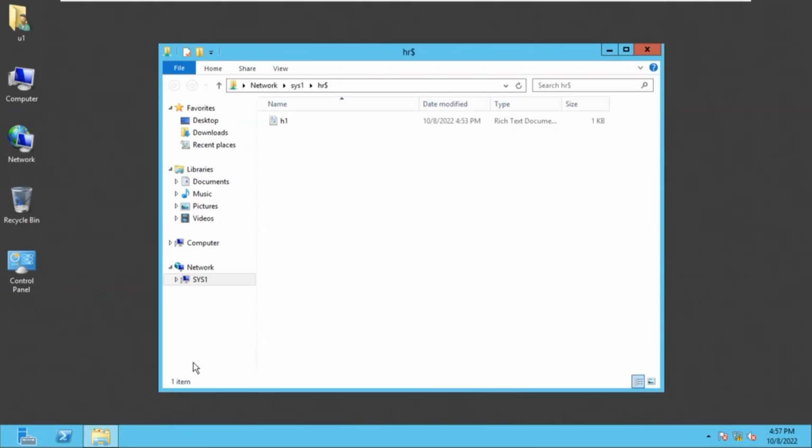Okay. So I hope everybody is clear with this hidden share folder. You only have to use the dollar sign to create it and also to access it.